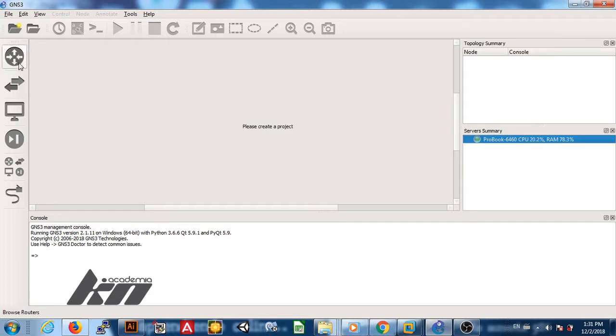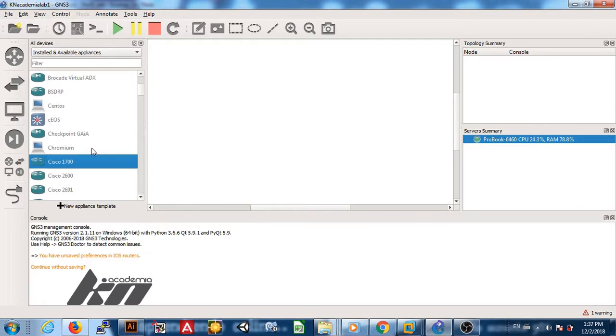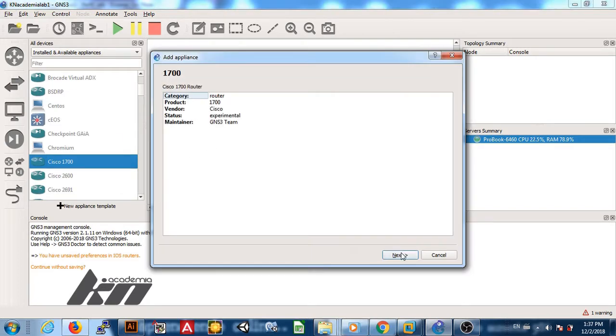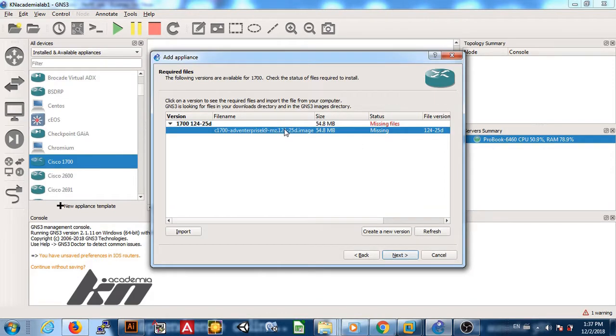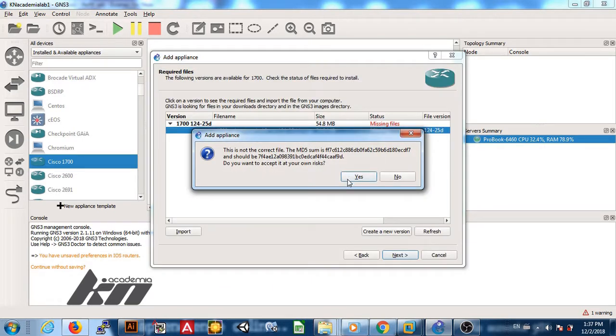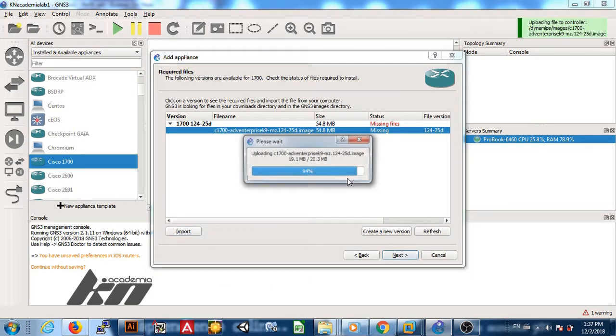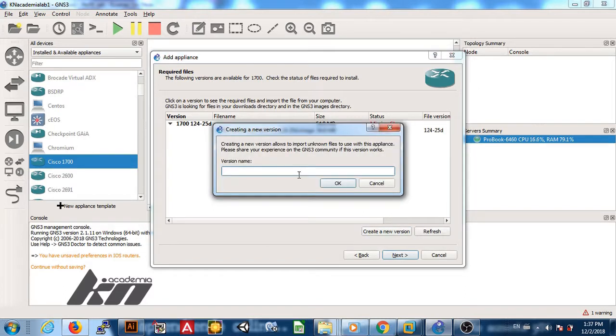So check this out. My PC is on green. That means it's connected to GNS3. Now, I don't have any devices installed. If I look at any appliances available, I have nothing. You could see that they're grayed out. So if I try to add one, I just double click, hit next. It's going to tell me import. So let's click on import. Let's say yes. It's going to say I'm finding the file. Let's say create a new version.